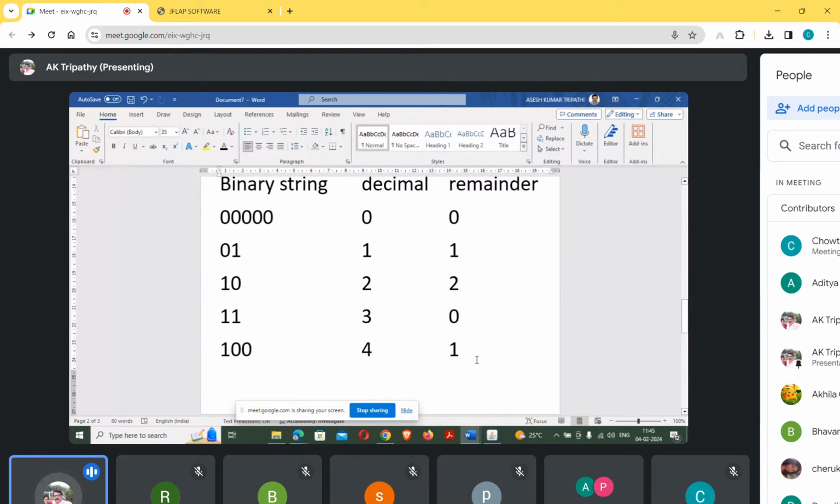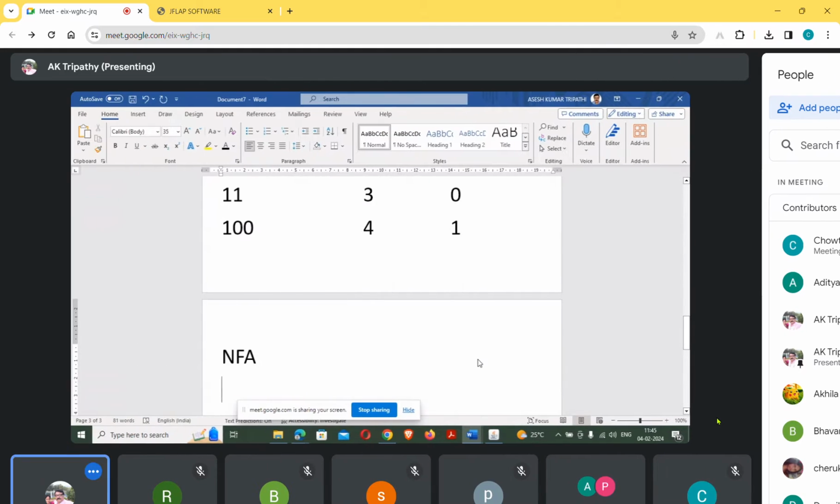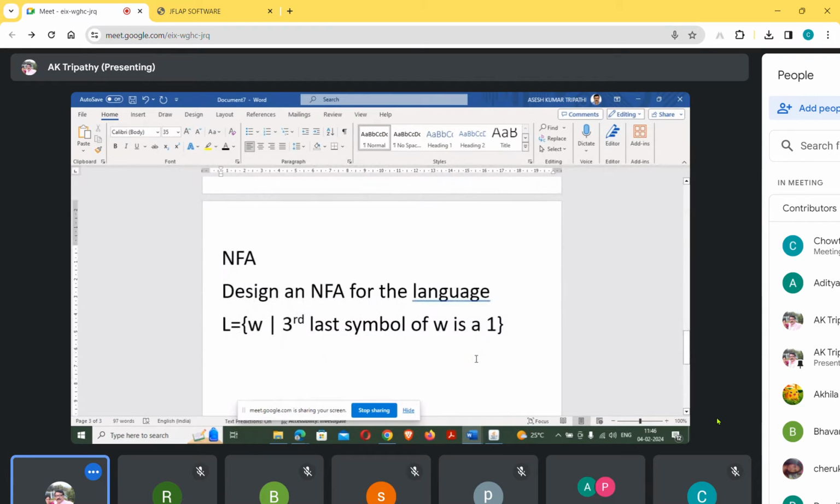This part is over. We'll start NFA. For language, design an NFA for the language L equal to W, such that the third last symbol of W is a 1.